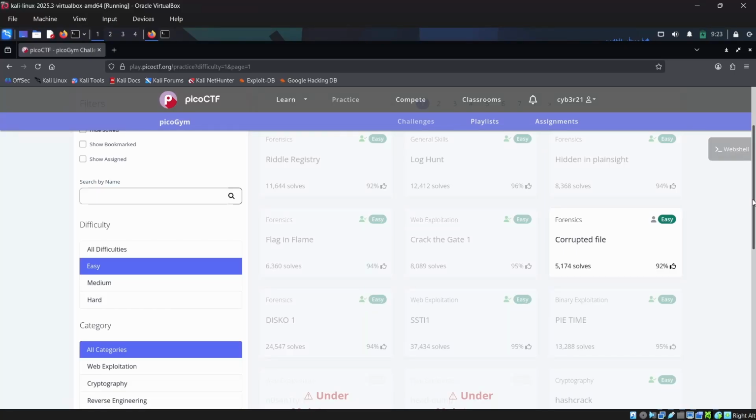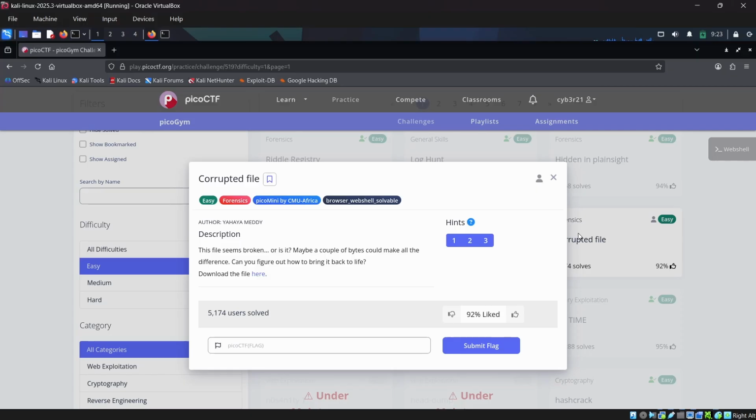Hi guys, this video is not just a walkthrough of the corrupted file picoCTF challenge, but also a lesson for you to understand how you can recover a corrupted file if you get one. Okay, so let's begin. In the description, you can see that this file seems broken, or is it? Maybe a couple of bytes could make all the difference. Can you figure out how to bring it back to life?